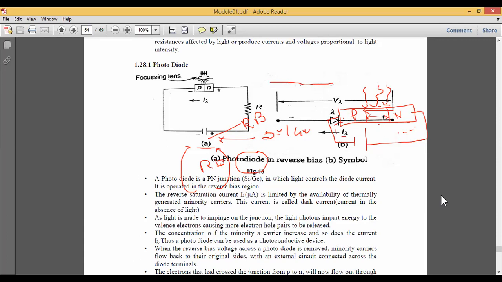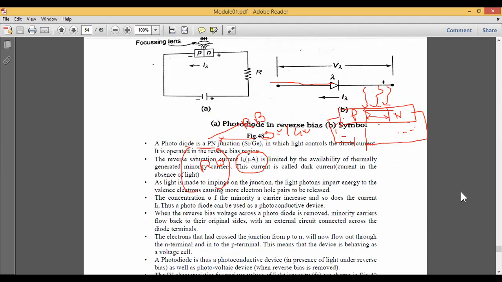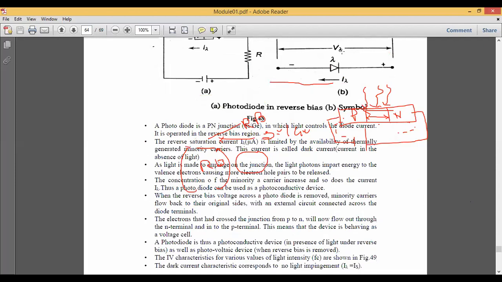It is just like flowing back into their original state, but with an external circuit. You need to connect some external circuit across the diode such that the minority carriers will flow back to the source, or you can say that you can just supply. So this is how the photodiode will work.